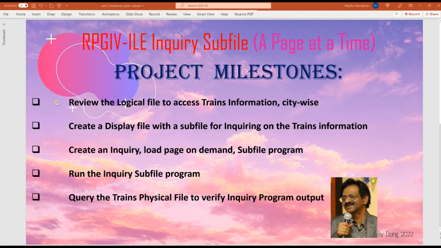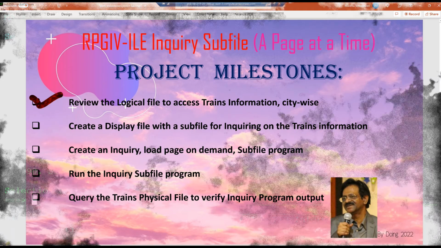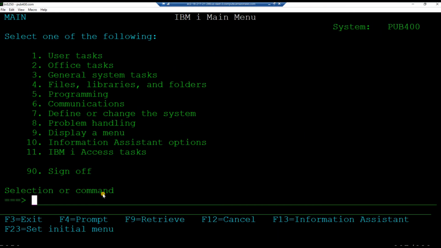Having reviewed the logical file to access trains information city-wise, let's create a display file with a subfile for inquiring on the train's information. The display file creation process on the IBMi is similar to any data or device file creation process. First, we need to create a source code schema of the display file. We will add another member in the source physical file QDDSSRC. In the command line, key in the command WRKMBRPDM and hit enter.